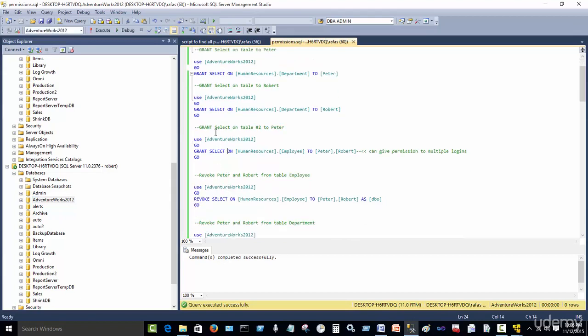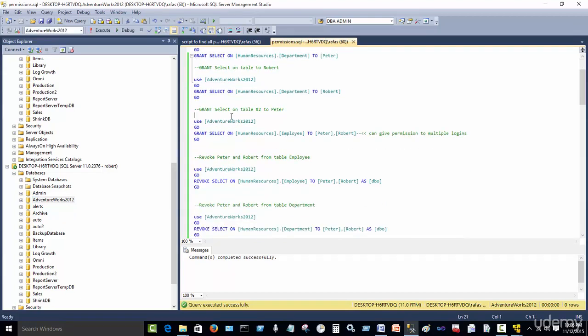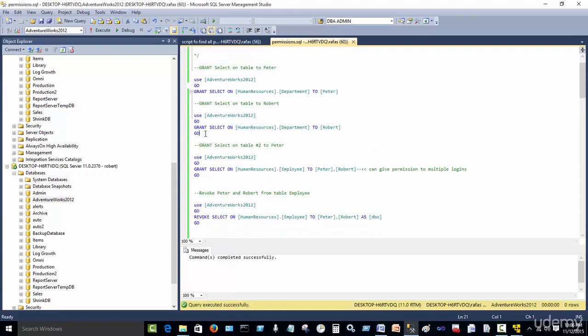Now continuing on, I'm going to grant a select statement on table 2 to Peter and Robert. One thing I want you to note is that even though I've written separate commands to give select statements to the various tables, I don't have to necessarily do that. I can grant multiple users the same command, just separating them by a comma. In this particular case, I'm going to be giving both Peter and Robert the select statement on the employee table this time. So this illustrates that you don't have to copy this; you can just add the logins here if you want.